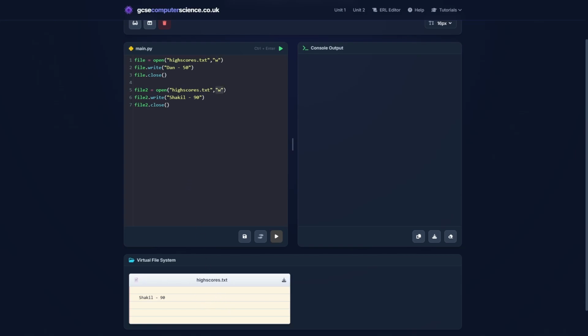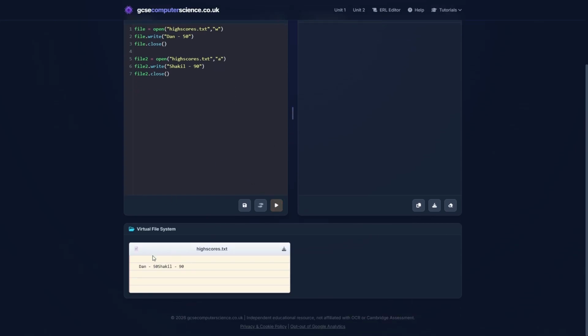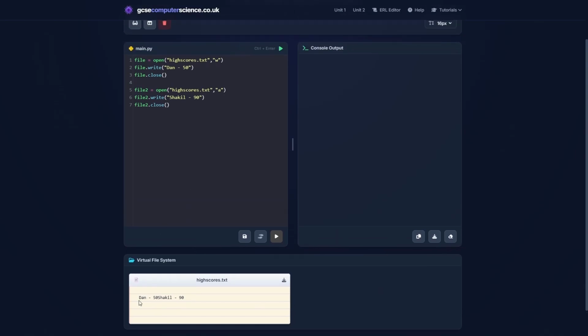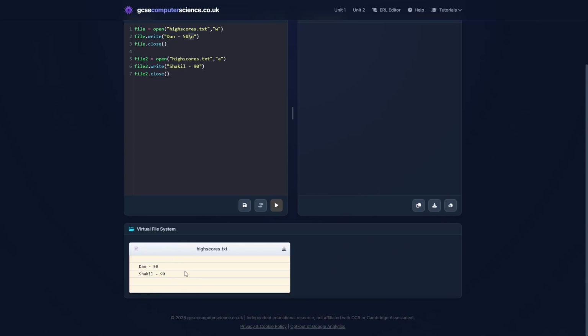Instead, we can change this to an A. Press play. Now it does Dan 50, Shaquille 90. And you can see they're both on the same line though. Now the way to fix that, we're going to use a command here, /n. What that does, it tells the computer, the editor, that we want to write the next line, or press enter, go to the next new line. So we press there and we got Shaquille 90.